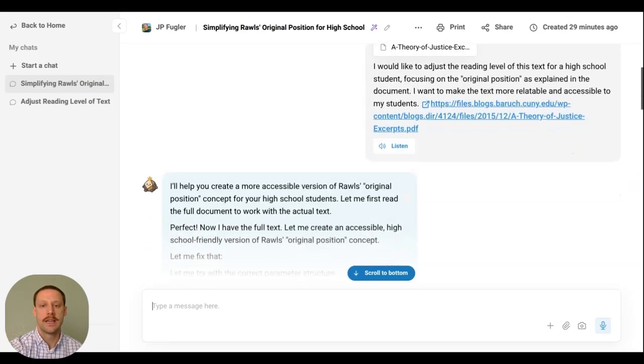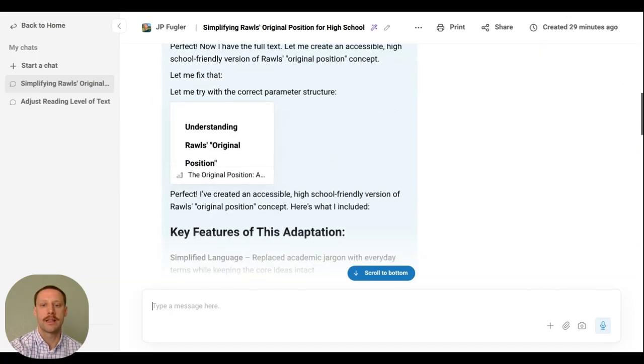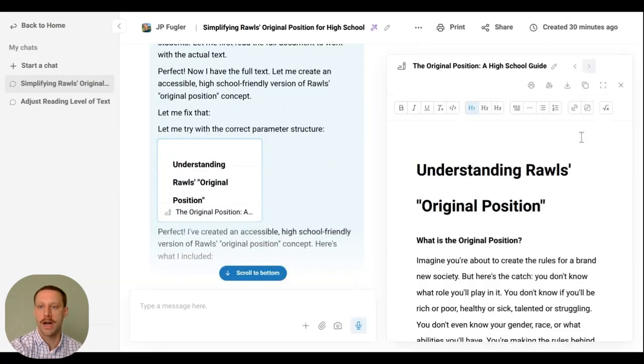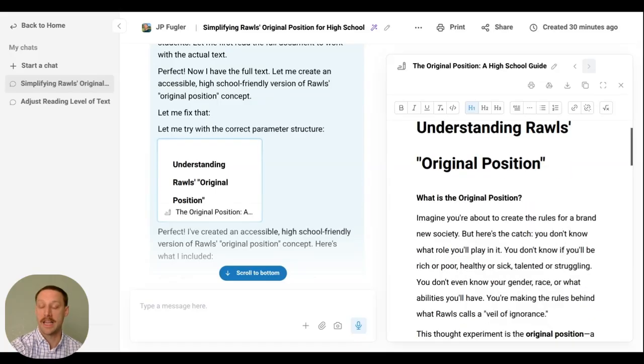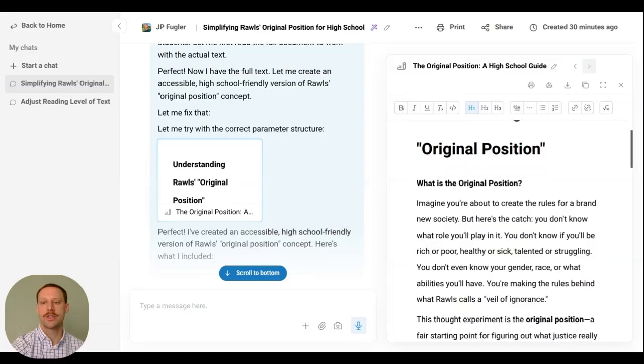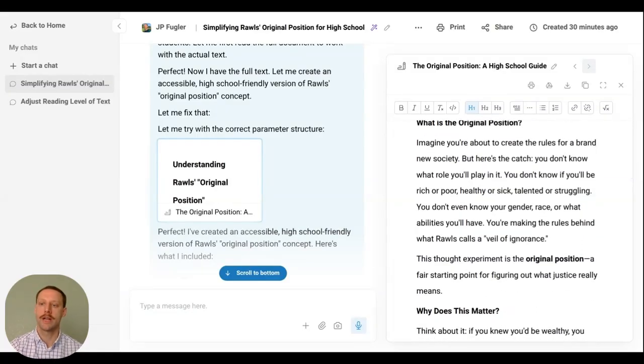And then what it did is it came up with, let me click this right here to bring the box up, it came up with this explanation that I've already checked out, and I'm honestly impressed with how accurate it is. When talking about the original position, it says, "Imagine you're about to create the rules for a brand new society, but here's the catch. You don't know what role you'll play in it. You don't know if you'll be rich or poor, healthy or sick, talented or struggling. You don't even know your gender, race, or what abilities you'll have. You're making the rules behind what Rawls calls a veil of ignorance." So it's a thought experiment.